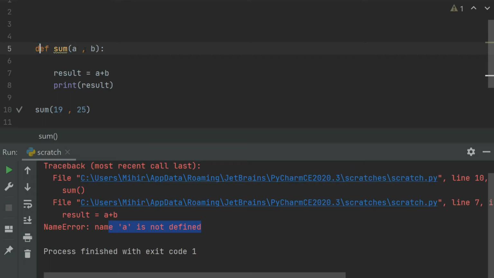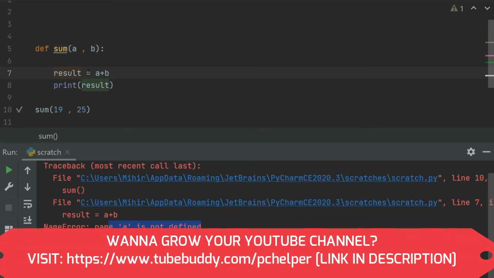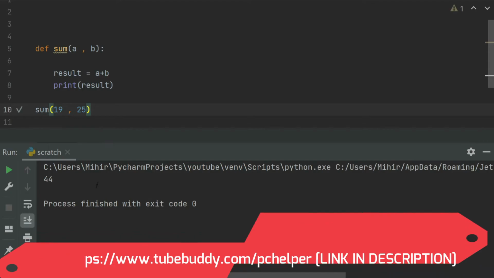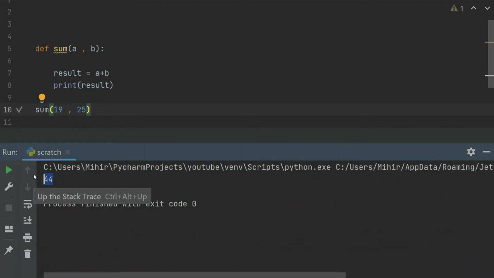So we have a function with arguments a and b, and whenever this function is called, it will see that inside these brackets on the first position 19 is written, and here on the first position a is written. So Python will assume a is equal to 19 and b is equal to 25. And now when this function is executed, result is equal to a plus b, and a is 19 and b is 25. So 19 plus 25, and now when we execute this program, result is 44.